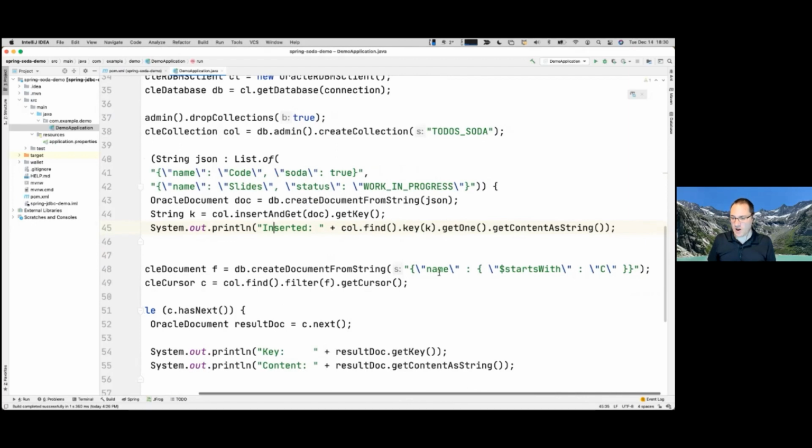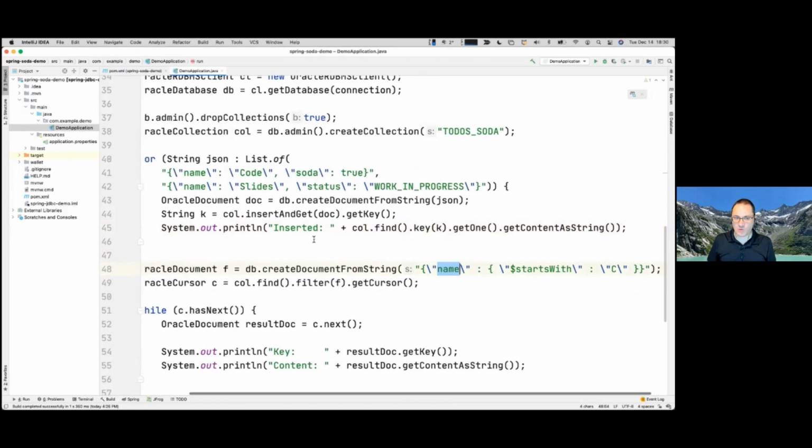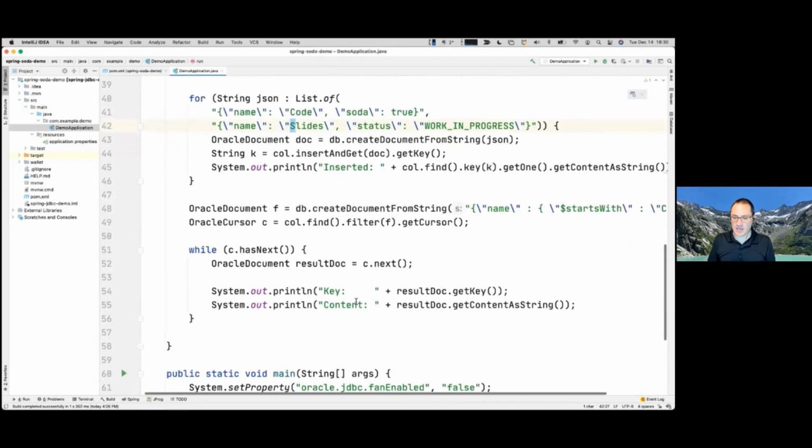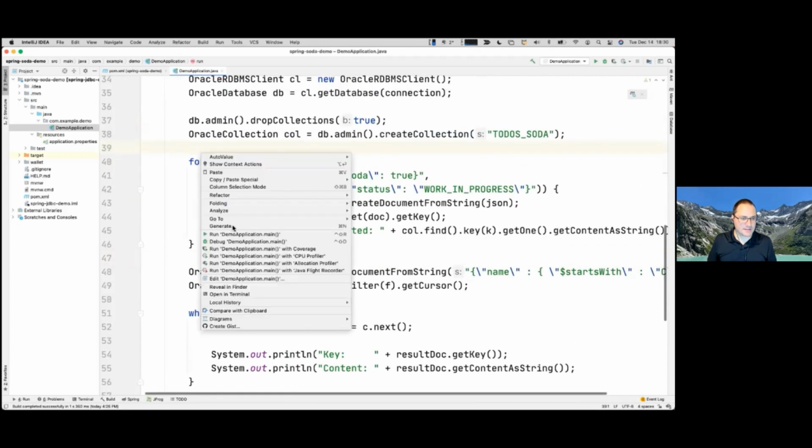So we're going to find elements whose name property starts with a C. And that should match this particular element, the first one that we will insert. Because the second one, the name starts with an S, not with a C. So we do that, we continue to use the SODA APIs to get a cursor, and we iterate over the cursor, and we print out the content. That's the only thing that we're doing here. Okay, so let's run that.